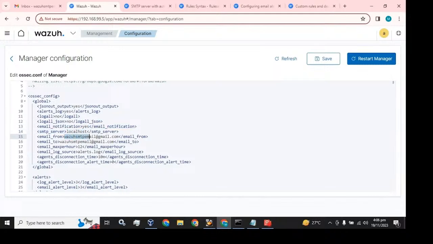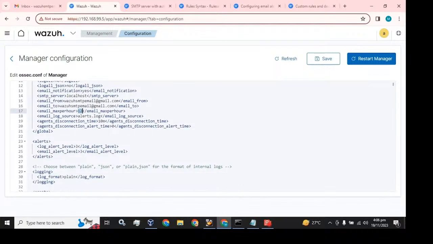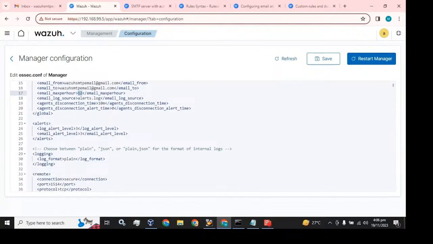I have configured this email to send the email, and I have tested the same with this email to receive the email alerts. You can change it, or you can paste any email address over here where you want to receive the email alerts. Number of email alerts per hour, we will increase this to 40, 50, 100, 500, 400. I have already told you in my previous video.